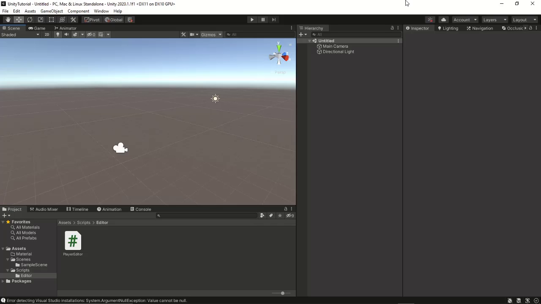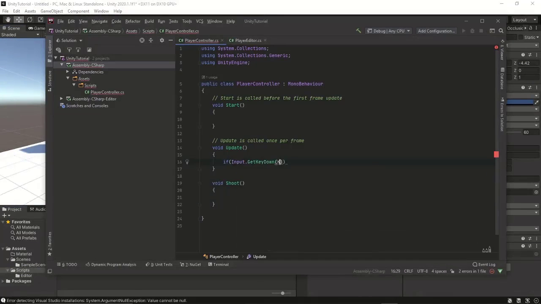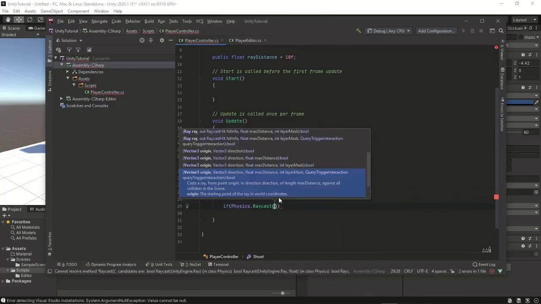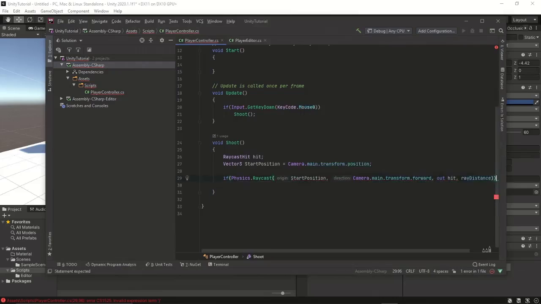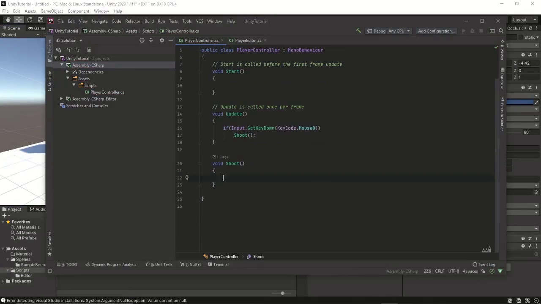Now we're going to start looking at what our Raycast can be used for. Raycast is mostly used to make shooter games, like shooting guns and detecting bullet holes, all that kind of stuff is mostly going to be using our Raycast. So without further ado, let's get started.